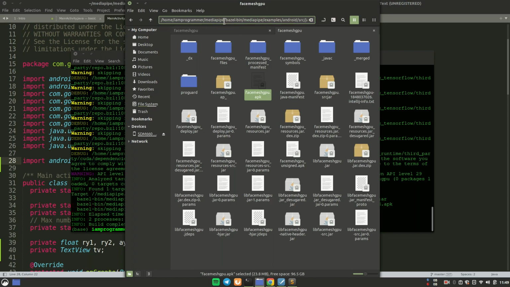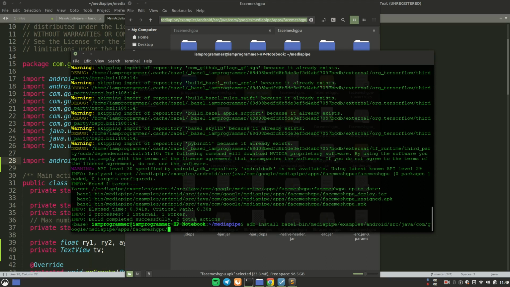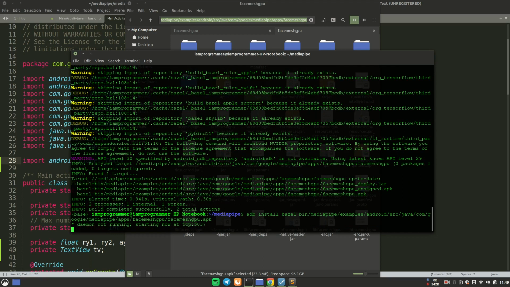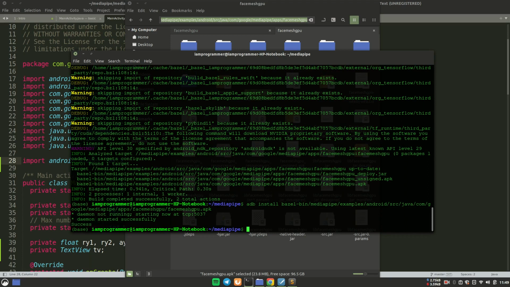Make sure to not take that Mediapipe from the Bazel bin. Let's copy the path. You have to say adb install and just paste the path over here, and the file name is facemeshgpu.apk. Let's hit enter, and you should have your phone connected, and USB debugging should be enabled, and it will just install. Wait a minute, your phone might alert you to install or deny. You can click install and it is a success.